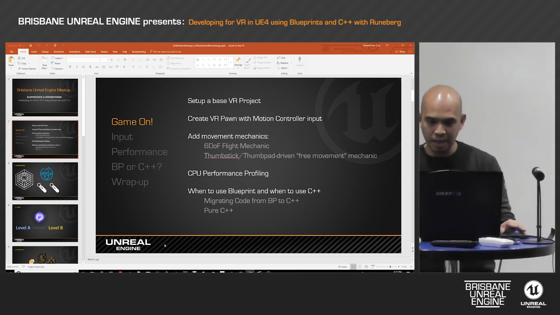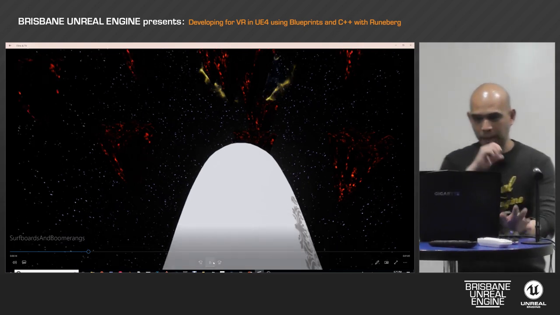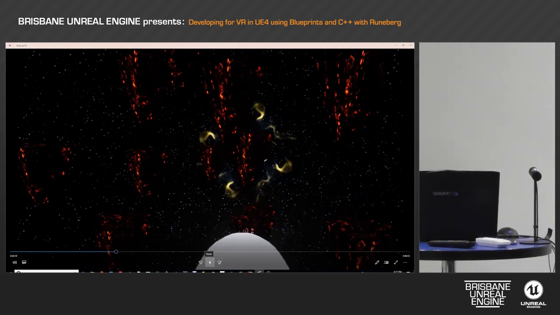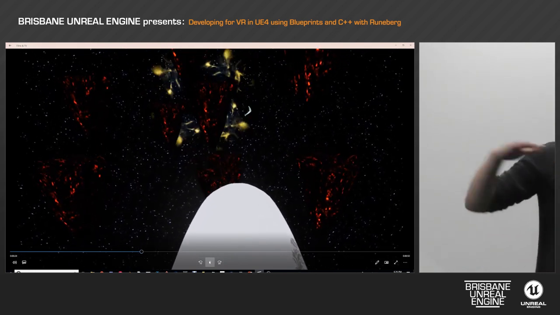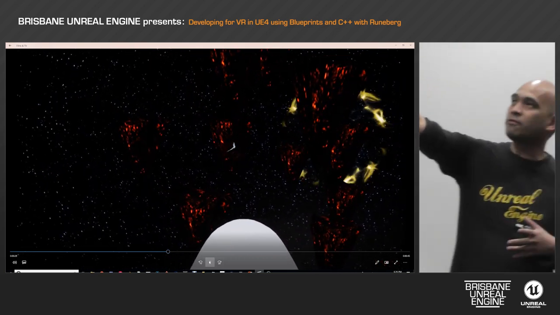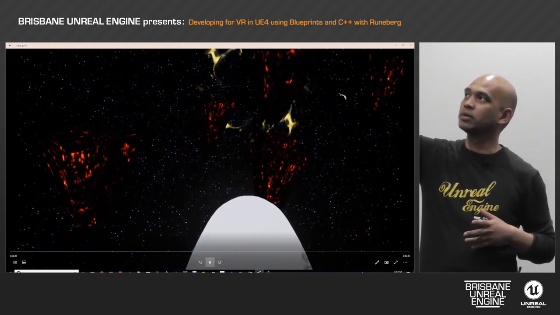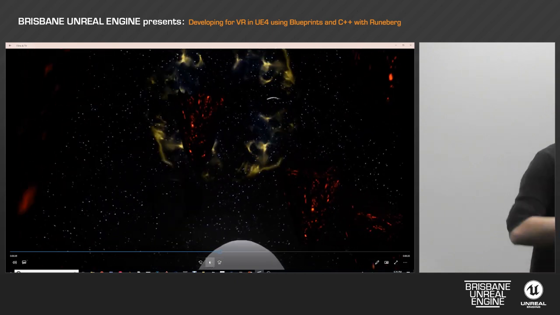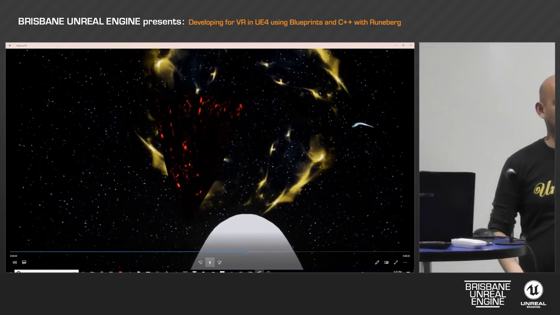Maybe we'll start off with showing you quickly the simple game that we're going to be creating here. I cheekily called it Surfboards and Boomerangs. It's supposed to be part of our series, and this is going to be the first one, which is just one surfboard, one boomerang. There's some stuff in your way, and then you're supposed to go to the portal. You're controlling the surfboard as well as the boomerang, and destroying stuff along the way until you get to the portal.